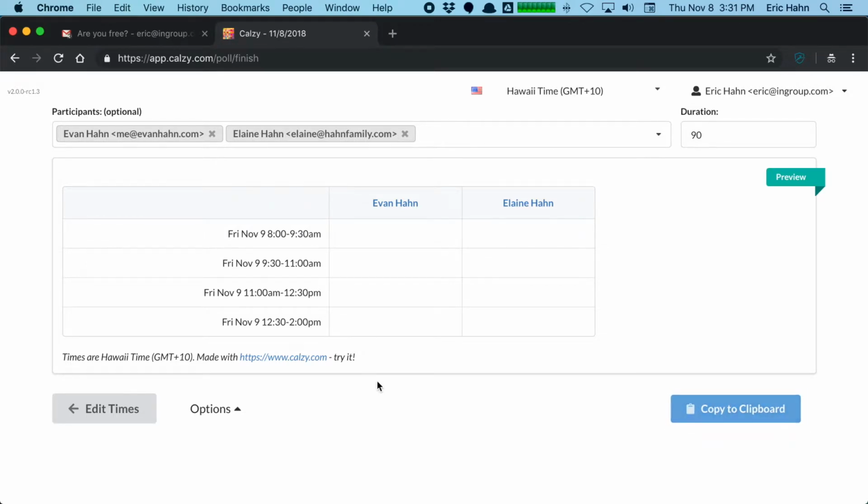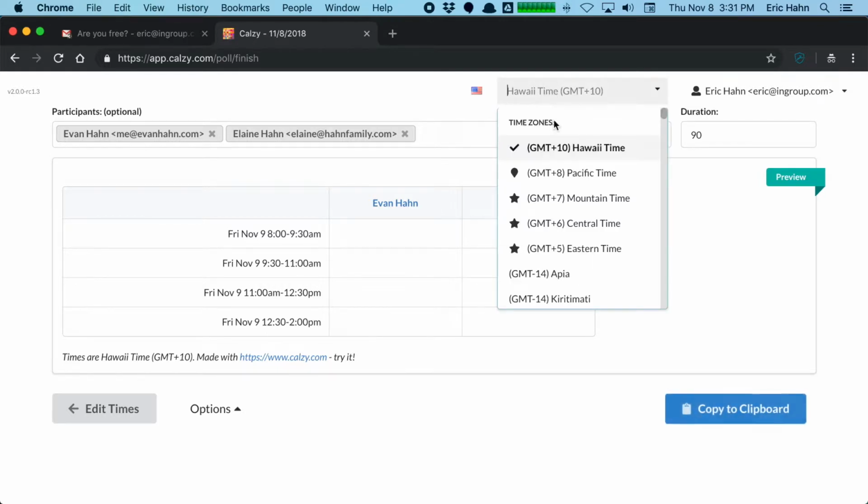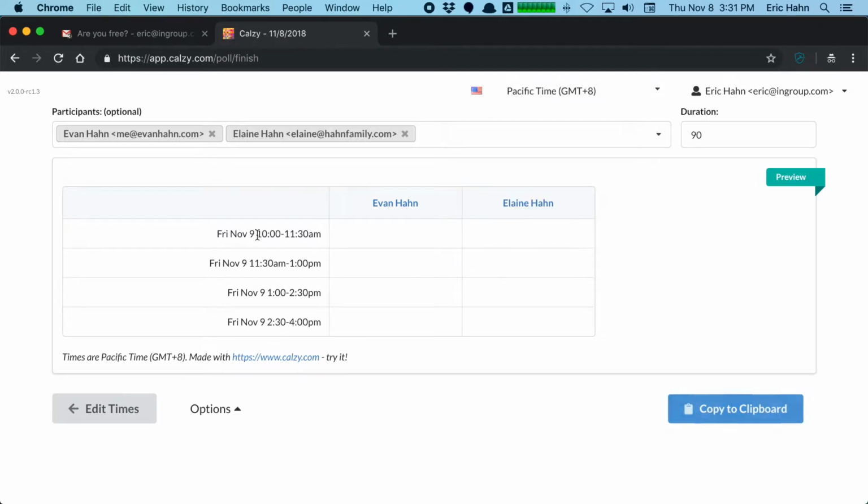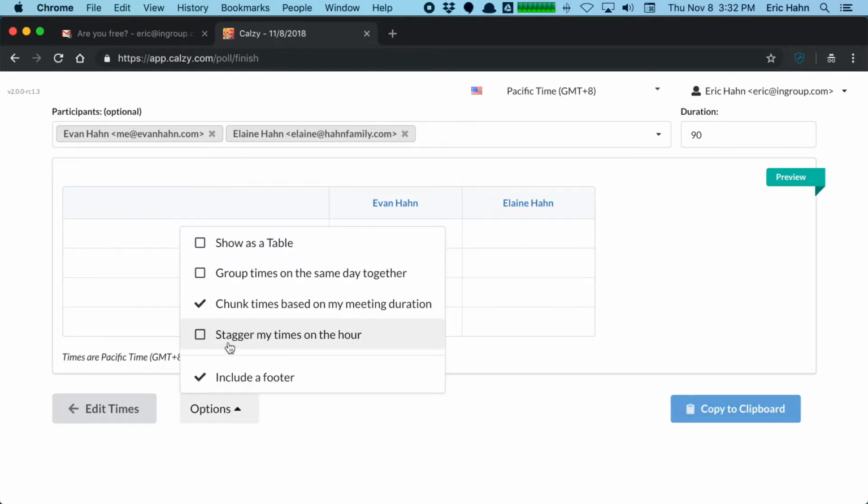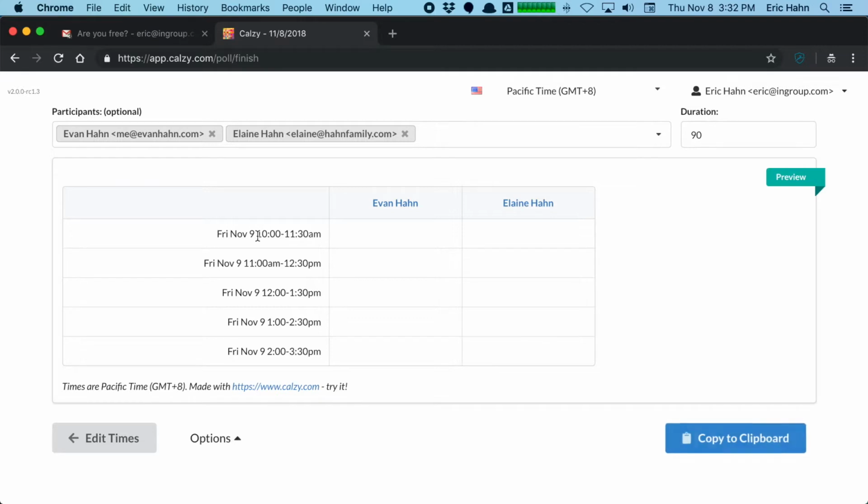Finally, there's some advanced things you can do. Let's go back to Pacific time. We said we were free from 10 to 4, so these are all those 90-minute pieces in 10 to 4, and there's 4 of them. But really, there's more than that if you think about it. I can ask Calzy to stagger times on the hour, and now what it's doing is it's creating overlapping options. 10 to 11:30, 11 to 12:30, 12 to 1:30, and so on. Those are all 90-minute slots, but they overlap starting on the hour. And that's useful if you want Calzy to be a little more aggressive in the times it presents. In any event, we can go ahead and copy to the clipboard just like before and send this to our people.